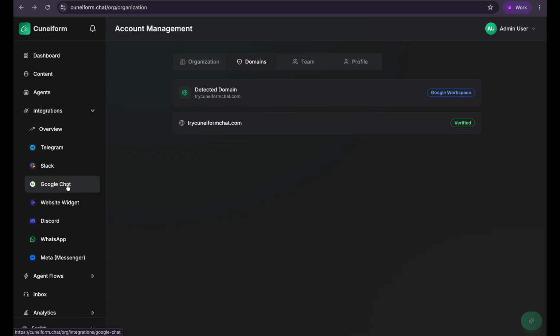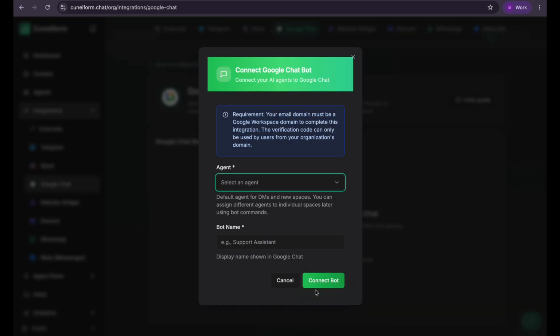Now the integration itself. 2 fields, and that is the entire form. The first is the default agent, the one that answers direct messages and any space you have not given its own. You can point individual spaces at different agents later, and we will do that at the end. The second is a name, and this one catches people out. That name is for you in this panel. Your team will see the app's own name in Google Chat, not this.